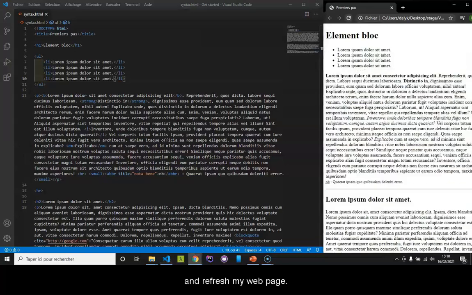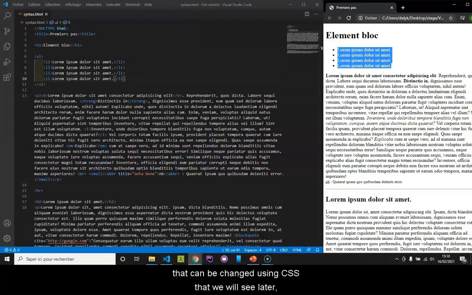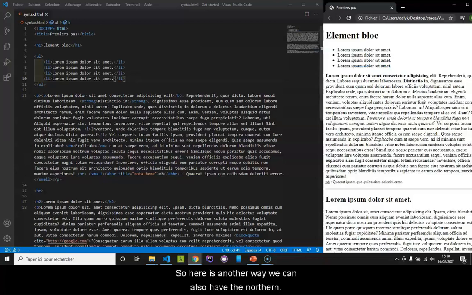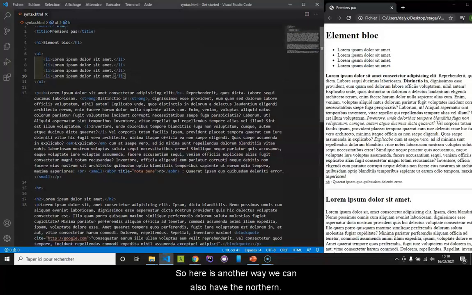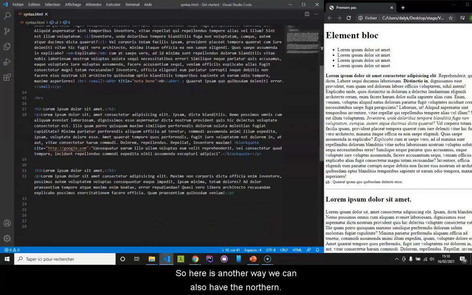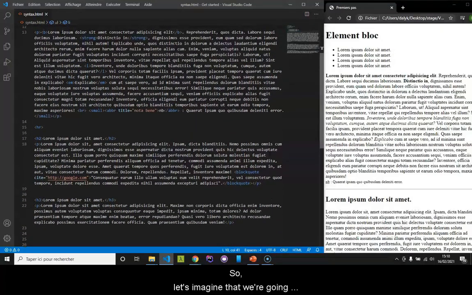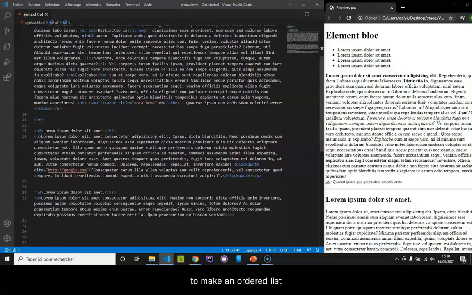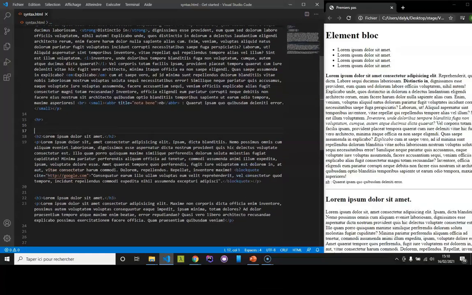And refresh my web page. You see now that I have a list in my result. You have by default small dots that can be changed using CSS that we will see later. So here is our unordered list. We can also have an ordered list. So let's imagine that we are going to make an ordered list with our last two paragraphs that we will put here, and we will make an OL. It won't be a UL but an OL.